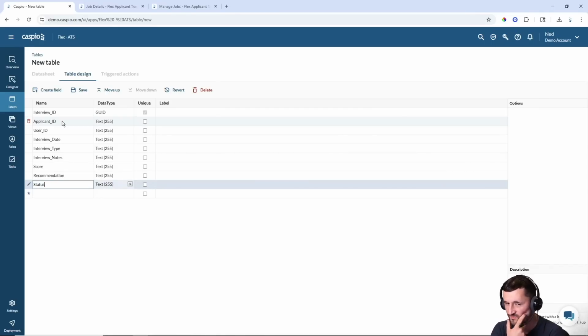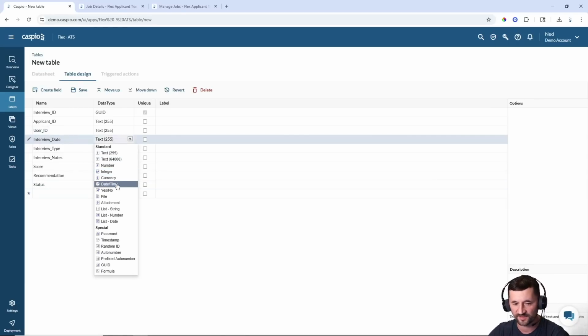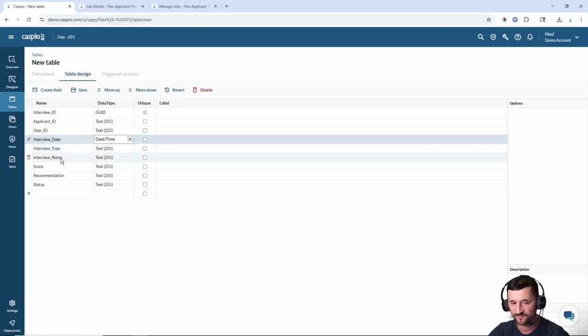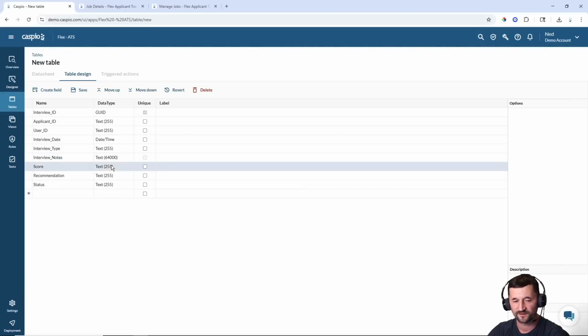We also want the user ID in this field because we want to stamp which of our staff members is going to be interviewing this person. Interview date is going to be a date and time. Interview type, interview notes is going to be text 64,000. As you can see the pattern, if you have long text and you're submitting long text, you always want to go with text 64,000.